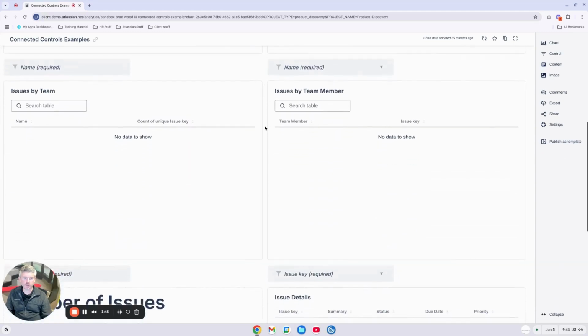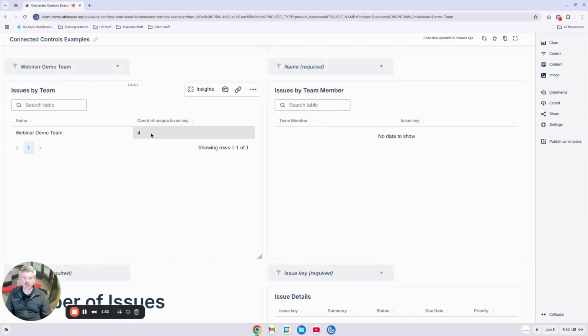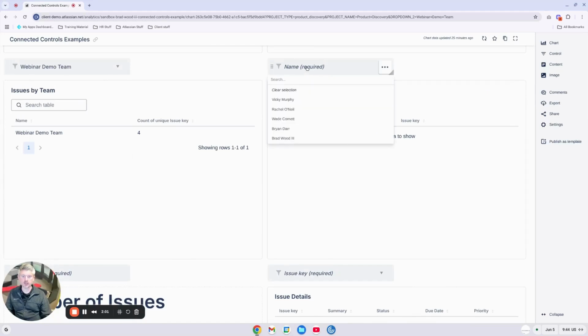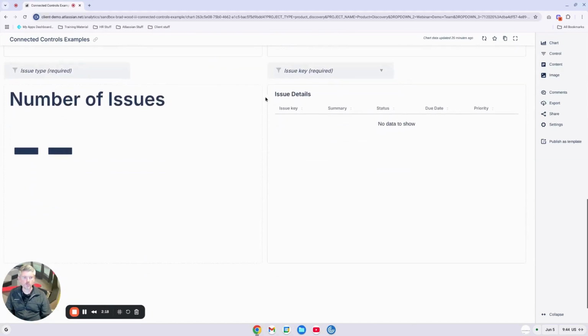Let's scroll down to our second example. We've got issues by team and issues by team member. So I'll select one of our teams here, just our demo team, and I can see that there are 4 unique issues assigned to that team. Now, if I click into this control, I'll only see the team members of that specific team. And if I select myself, I can see that I have 2 unique issues assigned to me. So again, the values available in this control are being filtered by the team name that I've selected in the control to the left.